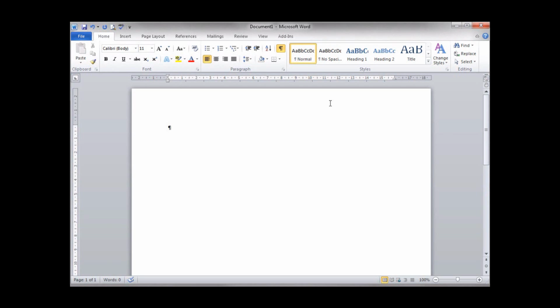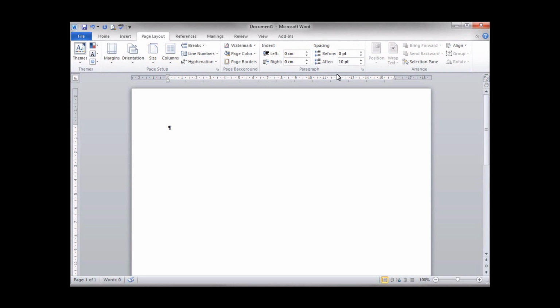Okay, where are we going to find the tabs? Well, they are in the paragraph control, and there are two places for that. First of all, it's on the home ribbon here. We've got paragraph control here. We're going to be using that, but we've also got paragraph control in the page layout. So there it is on the page layout ribbon. So two places where we can find it.